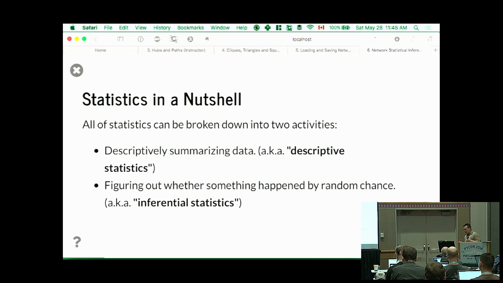Now, for those who don't consider yourselves very well versed in stats, here is my view on statistics in a nutshell. It essentially boils down to two activities. We're describing data and summarizing it, or we're doing inference on it. We're seeing whether our data could have happened purely by random chance. Those are basically the two things that we're doing with statistics. People who have deeper training in statistics probably will disagree with me on the minor details, but I think this is essentially what it's all about.